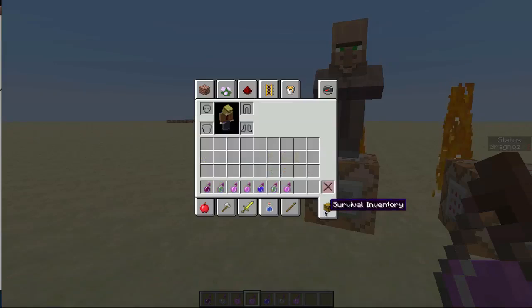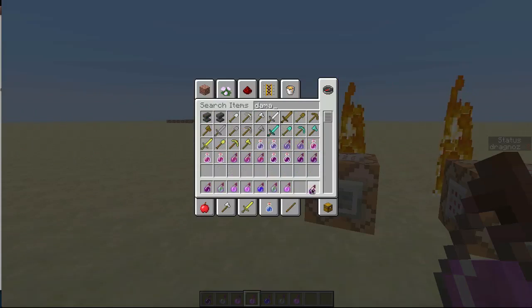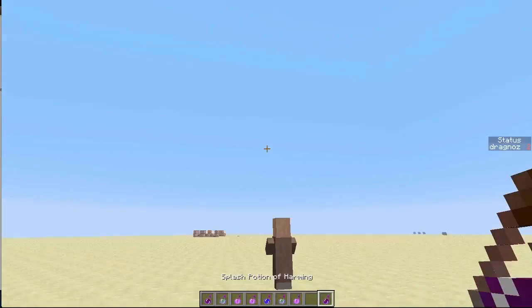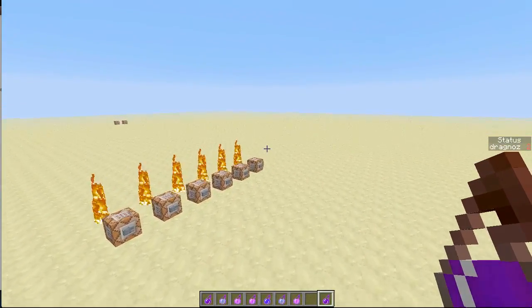Okay, what I want is let me just get a damage potion first. Damage, because they get annoying when they run around like this. So let me just get him out of it. There we go. Right. Okie dokie.